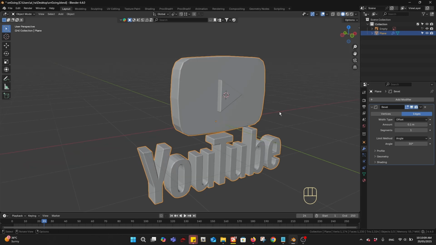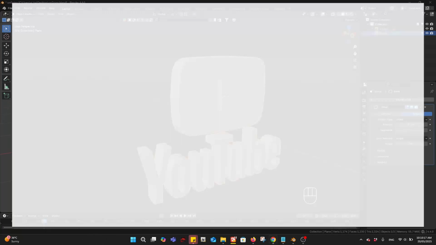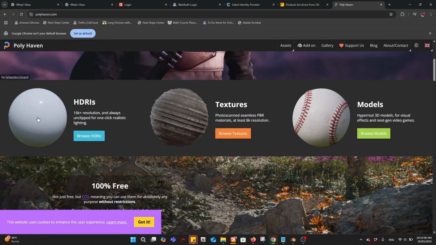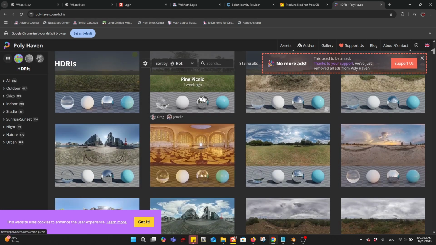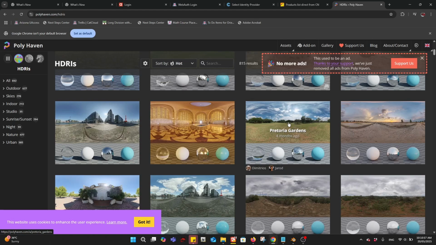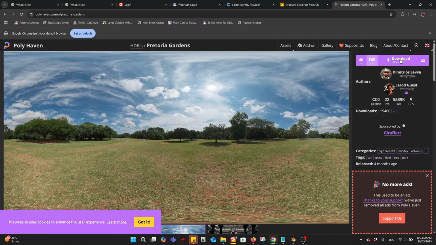Now before moving forward, we need an HDR image, and for that go to this website, Polyhaven, browse HDRIs, and select the one you want. I use this one. You only need to download it. I kept it at 4K and download.